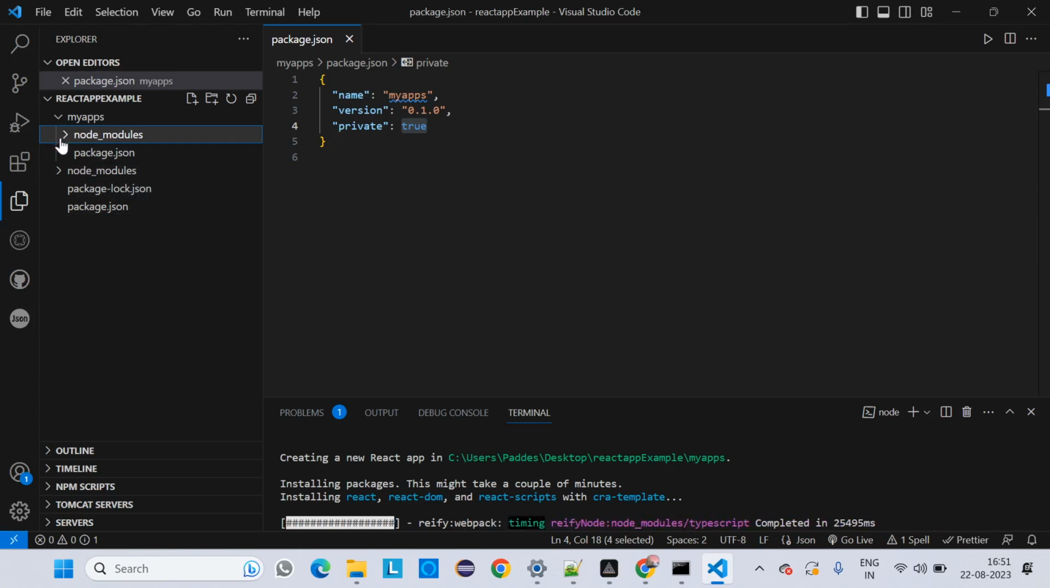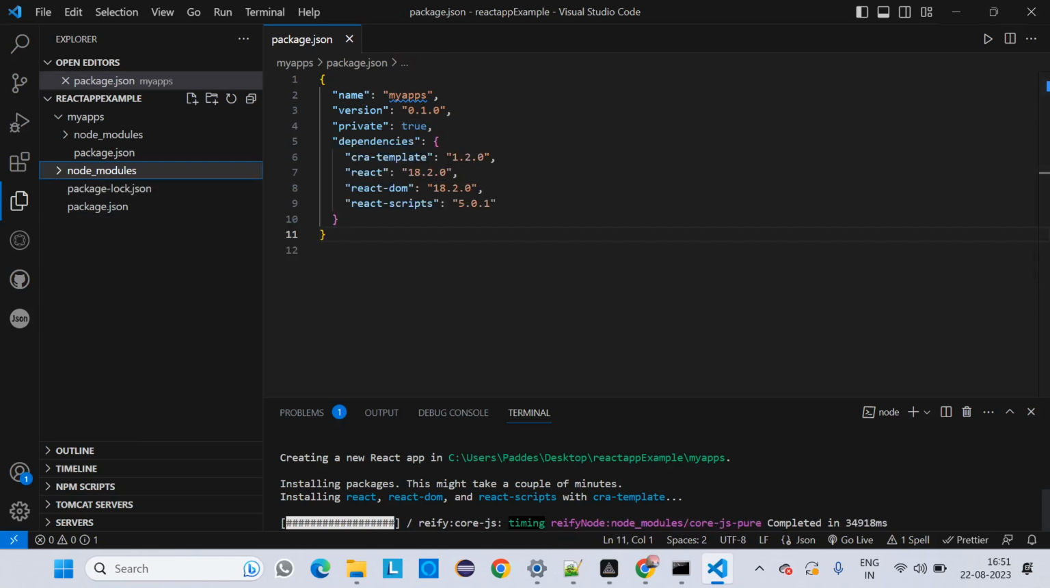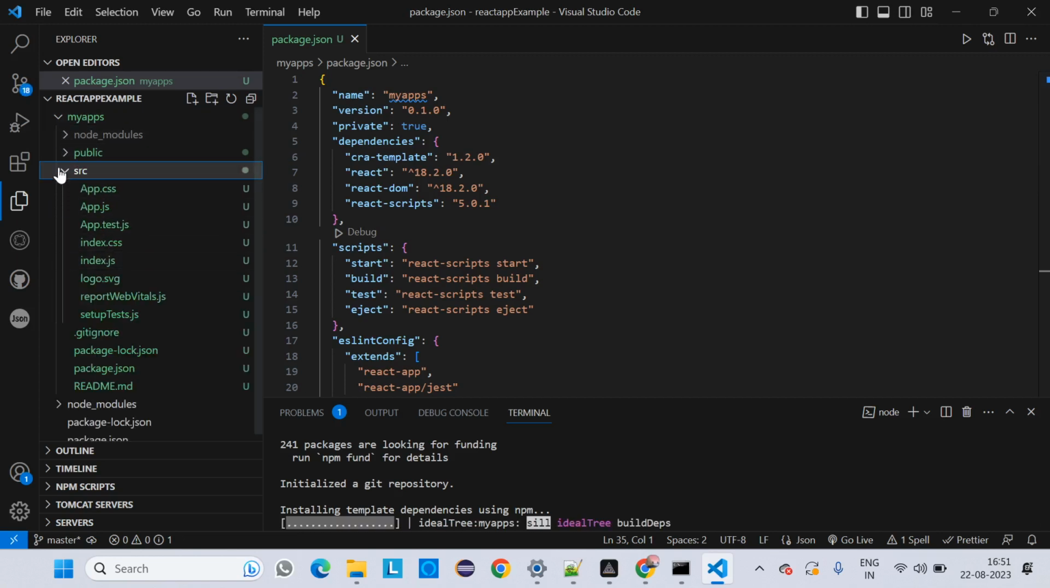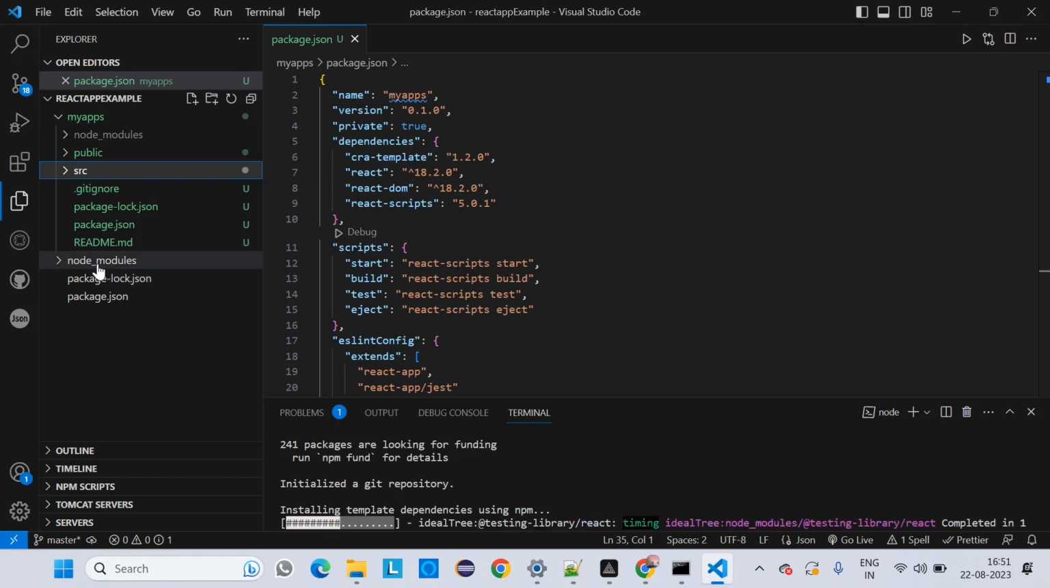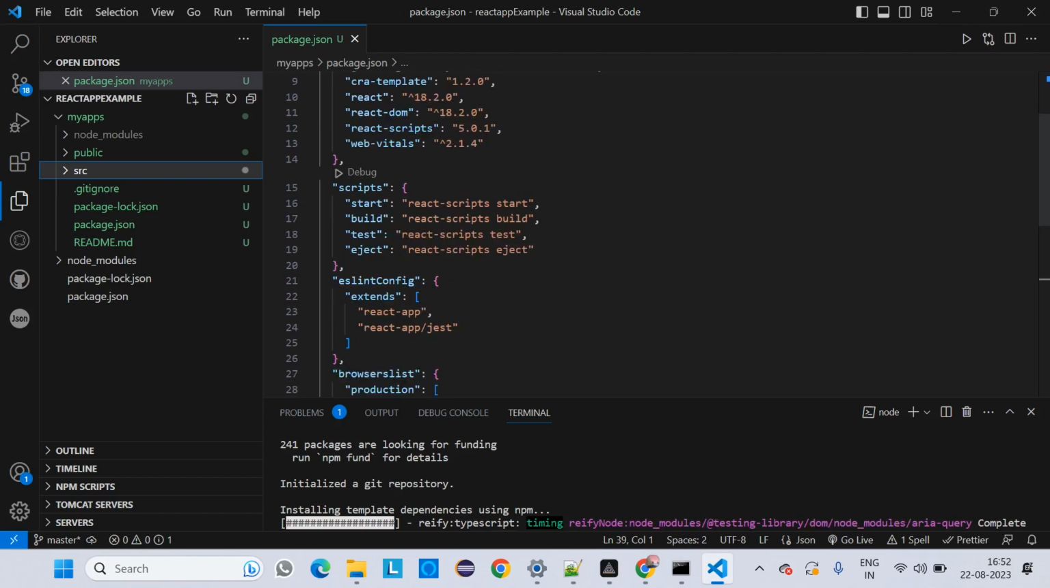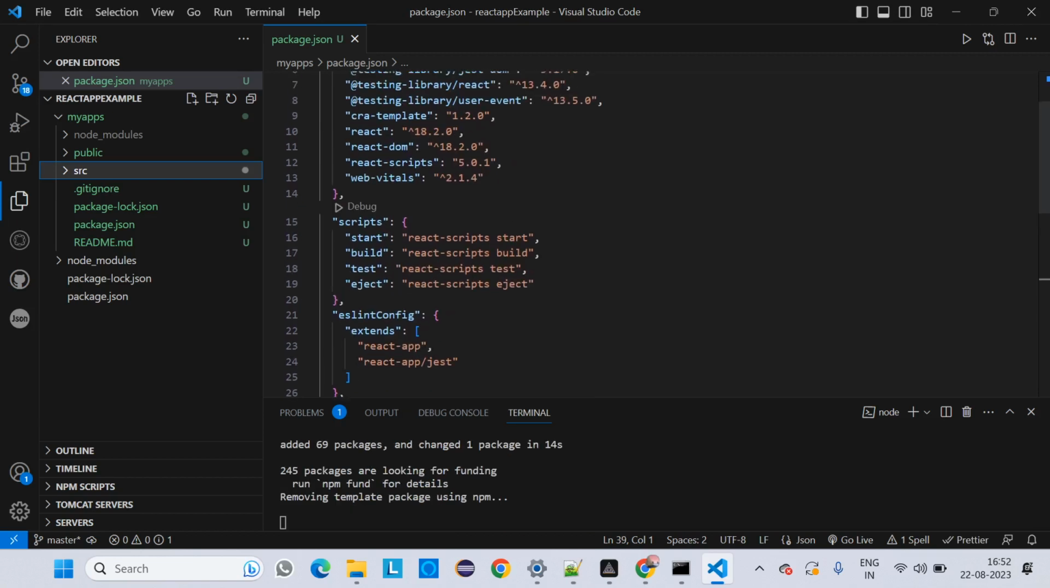Now it will create the source folder as well. Yeah, it's creating everything. See, because of this, previously we had this one. Because of this, node_modules and this package.json, all these things are created by default. Otherwise, we would have to write all these things here.